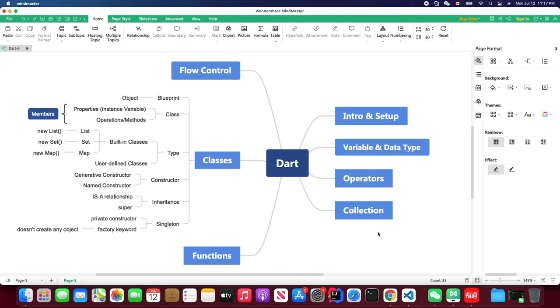Before we start, if you haven't checked my previous tutorial, I highly recommend going back to check my previous lesson and learn the basic knowledge about Dart.